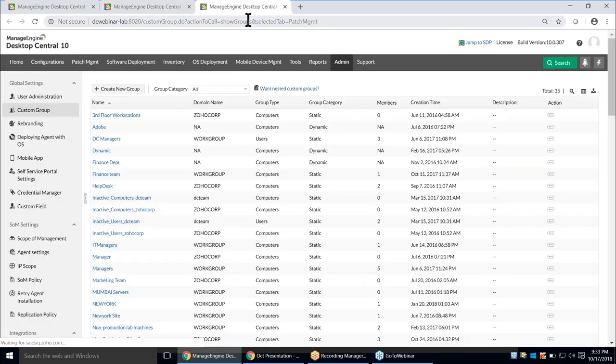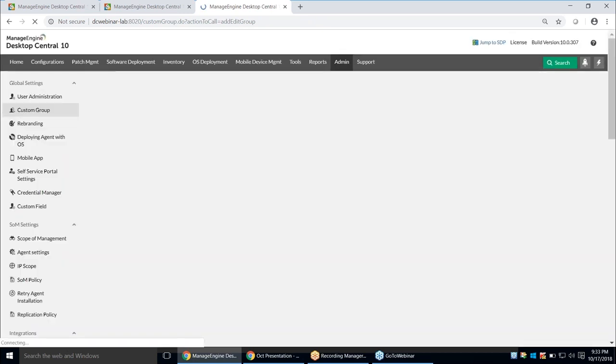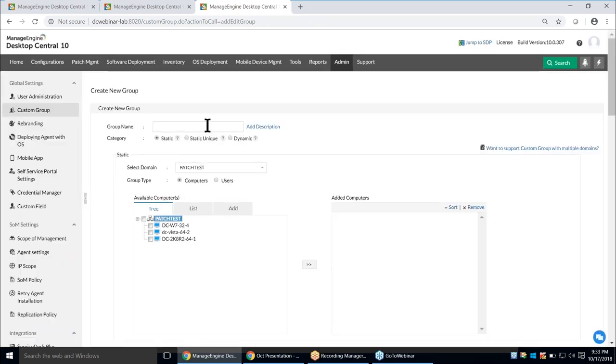And you might wonder, what is a custom group again? Custom group is a unique feature in Desktop Central, which helps you to create a group for specific users and computers. So this group will help you to define a specific group of machines or users at the time of any frequent patch deployment or other requirement in Desktop Central.